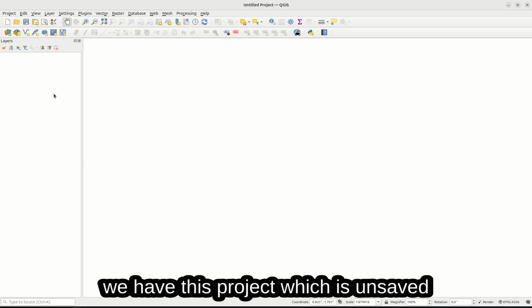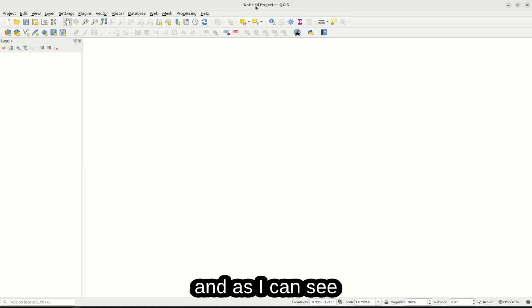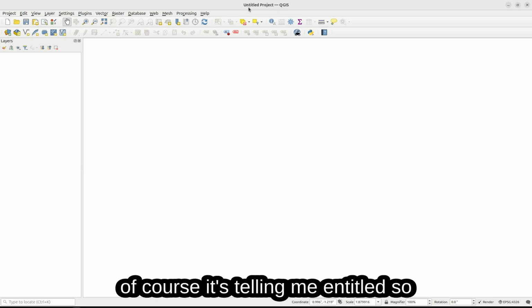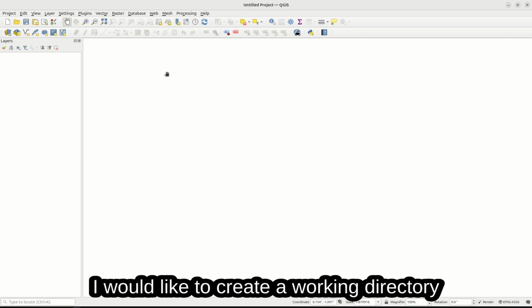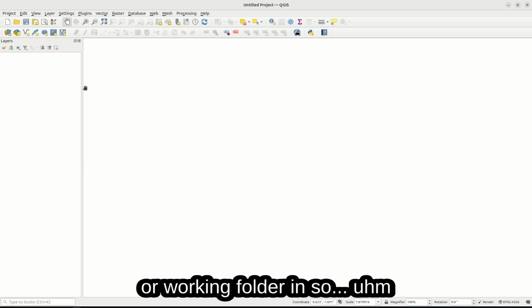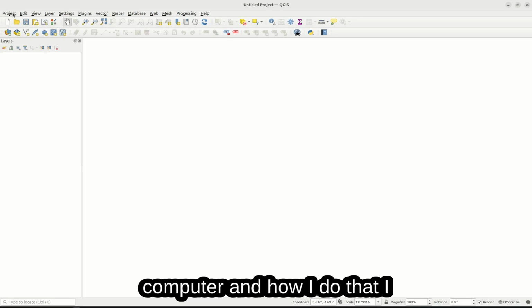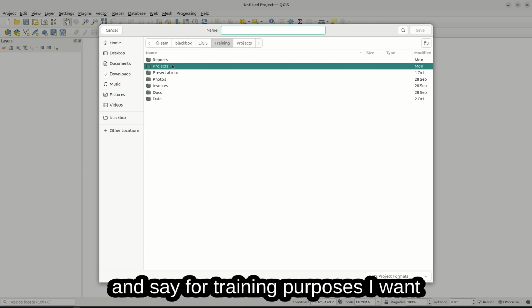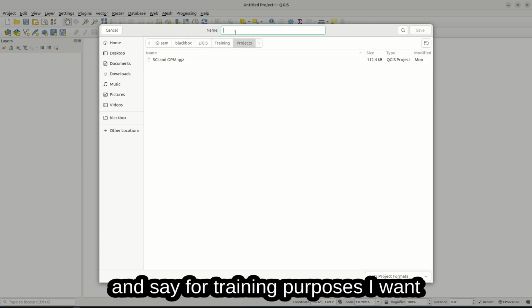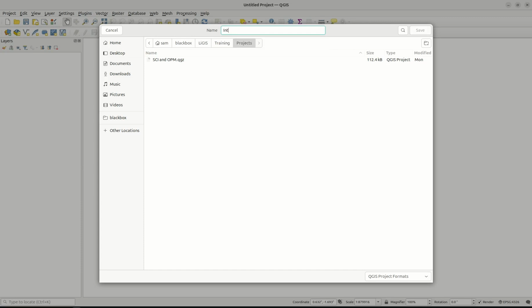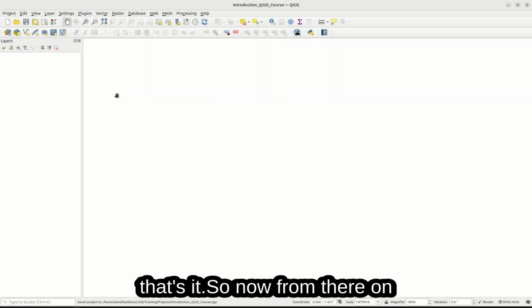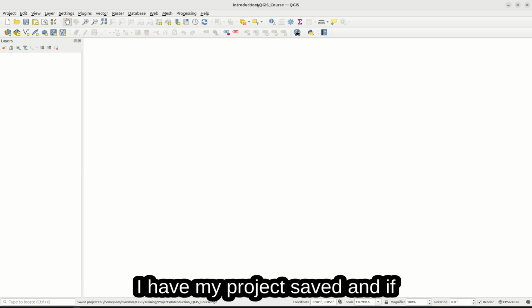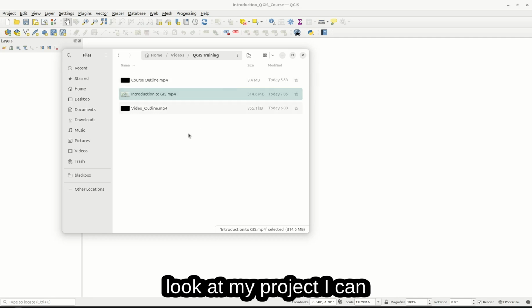So, for example, we have this project which is unsaved, and as I can see, it is telling me untitled. So, I would like to create a working directory or working folder on my computer. How I do that is I go to Project and choose Save. So I'll come here and, for training purposes, call this Introduction to QGIS course. That's it.